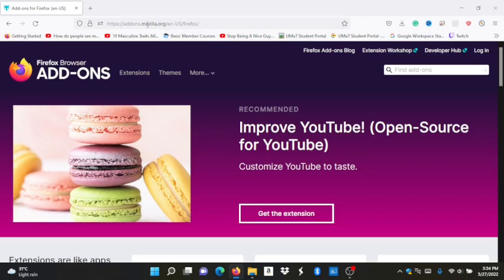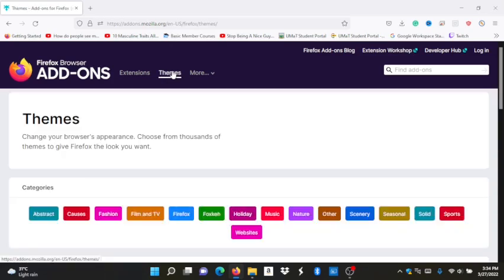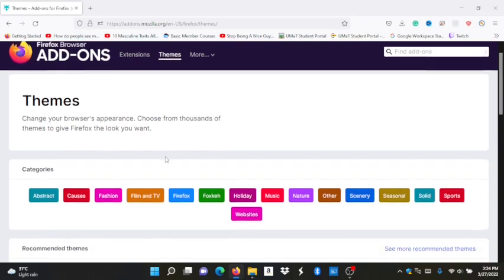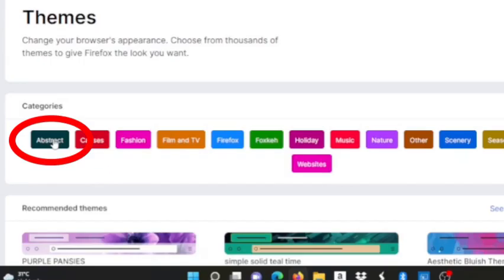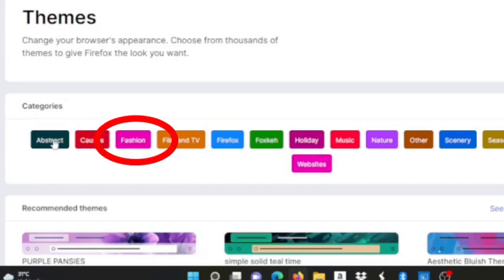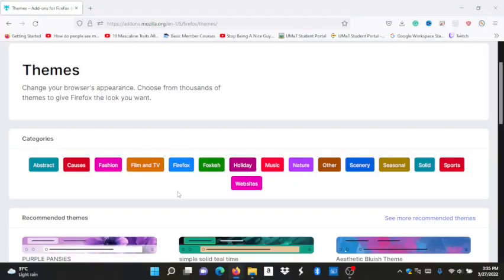You press on Themes. As you can see, the themes change the browser's appearance. To do that, you can either select from any category, as you can see here, such as abstract, nature, fashion, film and TV, and Firefox. Or you can go through these recommended themes right here.